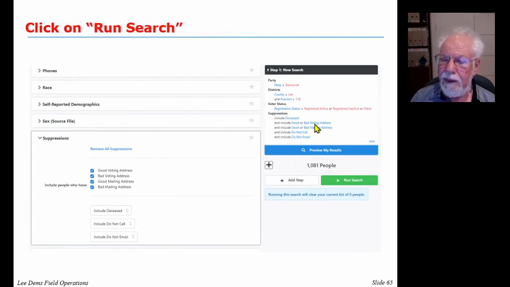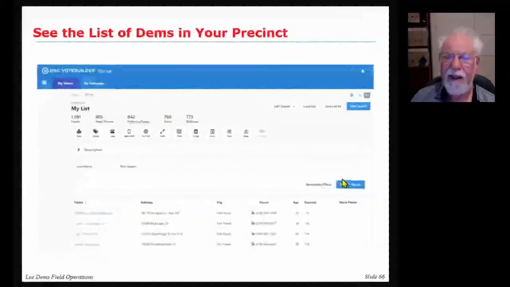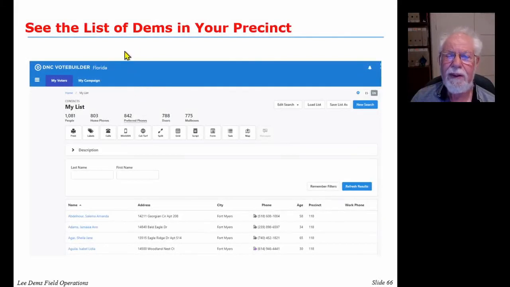Then, the next thing to do is to find Run Search, which is right under and to the right of Preview My Results. You click on Run Search. At that point, you're going to see the list of Dems in your precinct. And you see it's the same 1,081 people in the list that we showed when we previewed the answers.